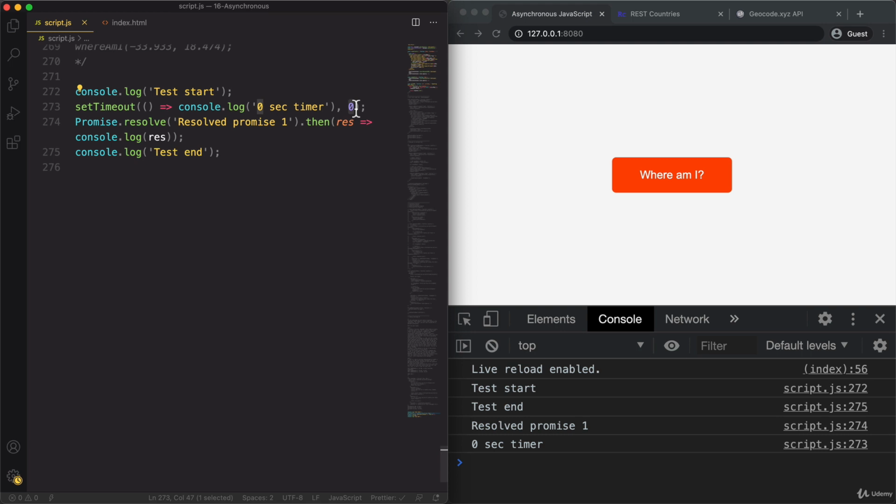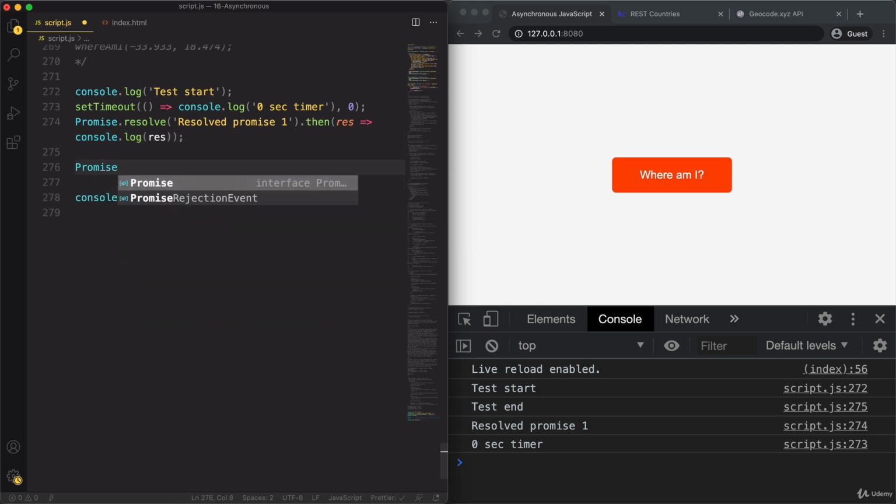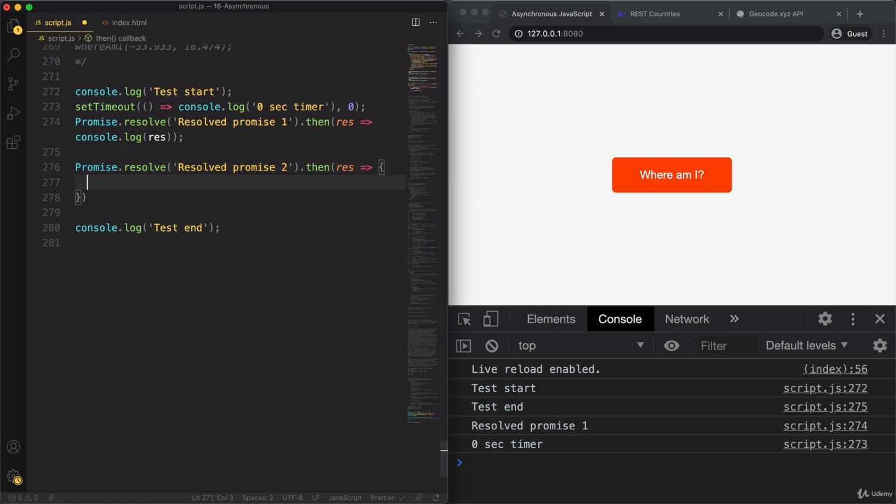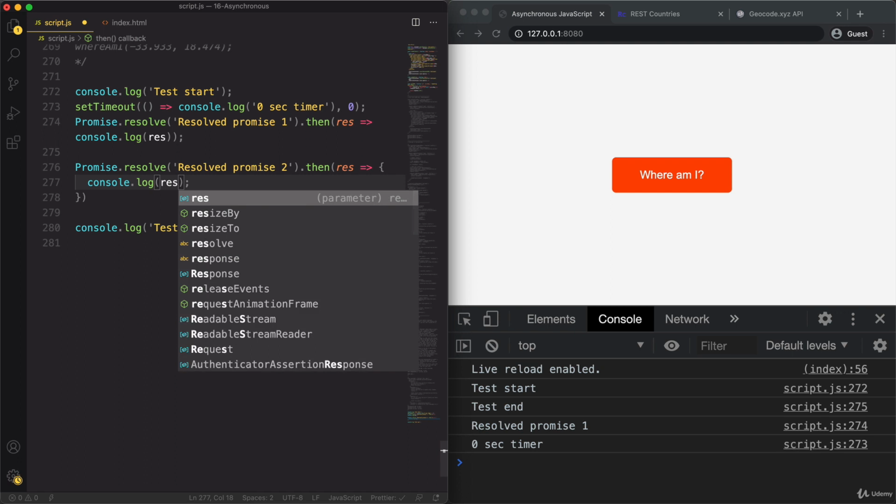To finish this lecture, let's simulate what I just said. Here I will create another promise that will immediately resolve. So let's just say resolved promise 2. And then again, we can handle it here, and as always, we want to log the result to the console.